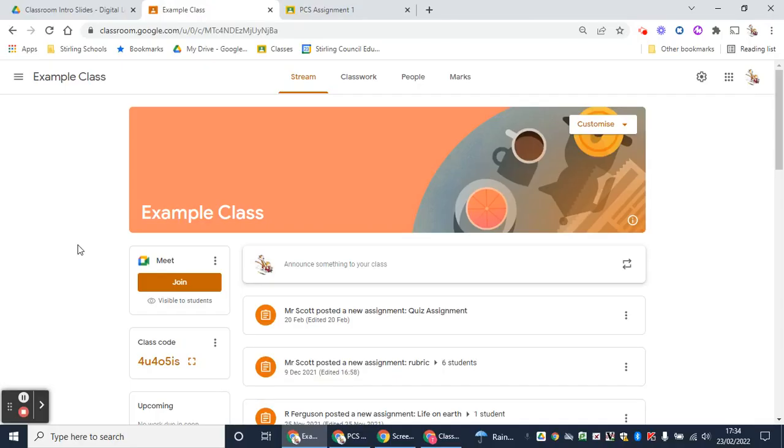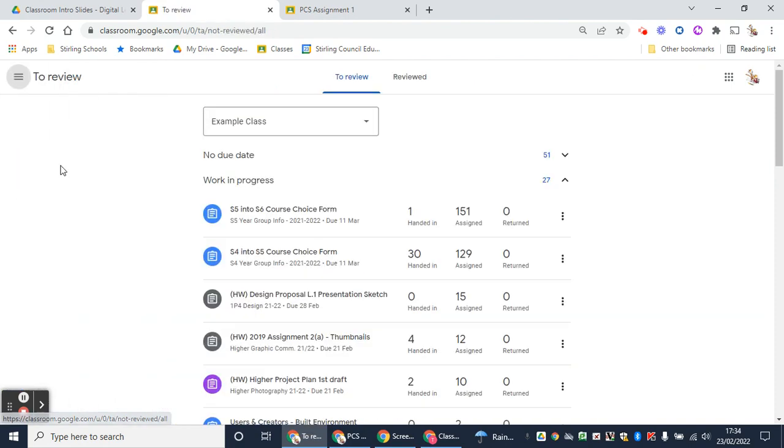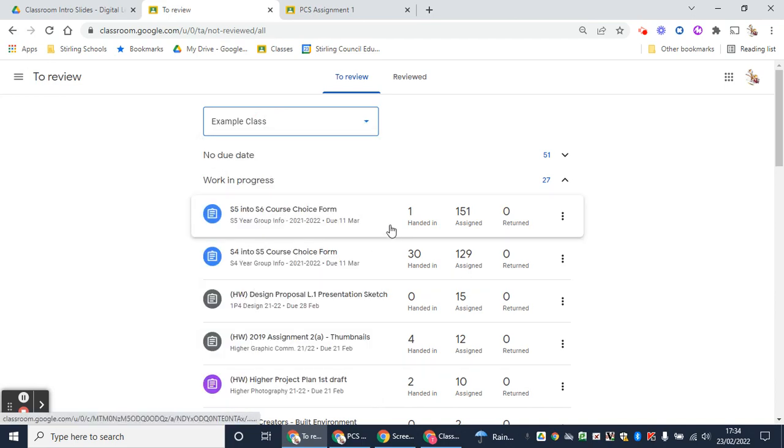So from our actual classroom, the easiest ways to keep track of pupil work that has been handed in and find it are either to use the To Review tool, which is up here. You'll see that we've got To Review there, and if we click on this, we can look at it by specific class. So we can filter that by an individual class just to look at any assignment set there.